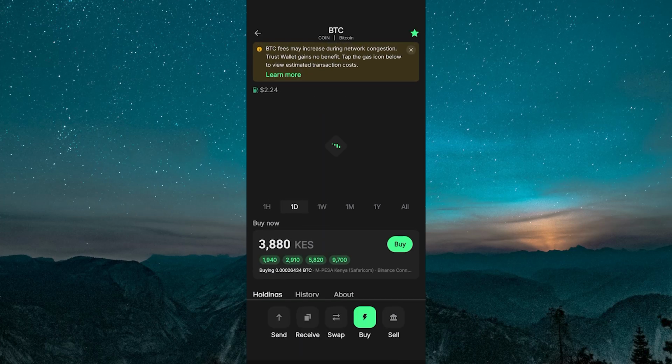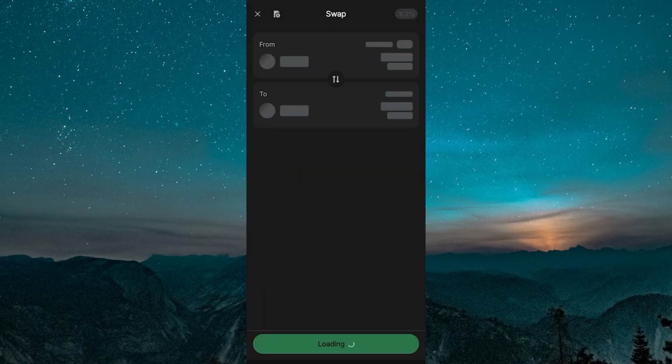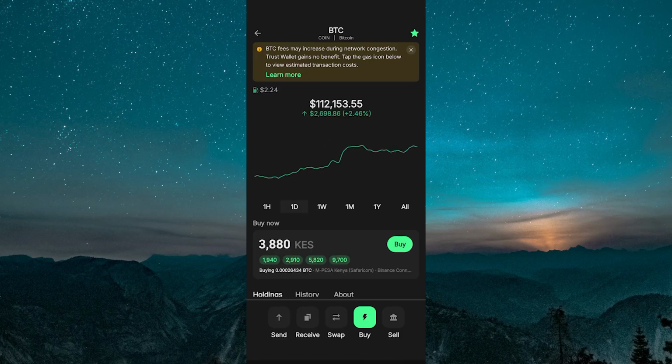You can then use the wallet's features to swap tokens, explore dApps, that is decentralized applications, via the in-app browser, or even participate in staking to earn rewards.